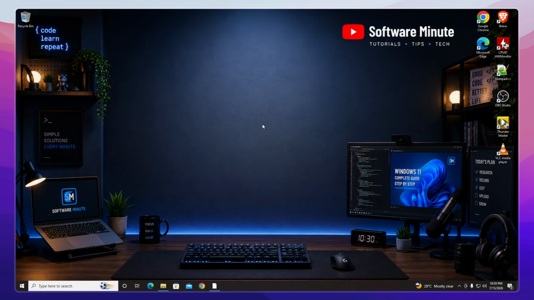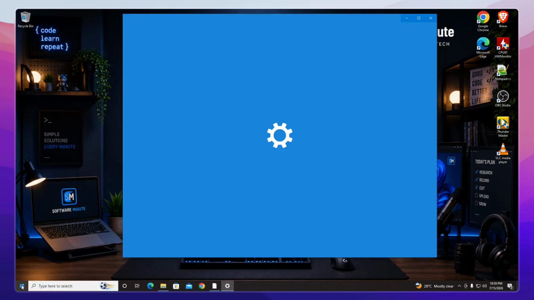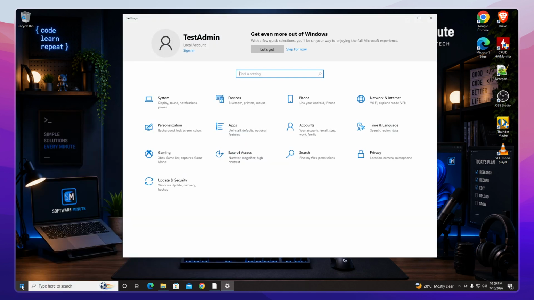Now direct your attention to the Windows Start menu, which you'll find located in your taskbar at the bottom of your screen. Go ahead and click on it to open the Start menu. Once it opens, you'll see a search bar at the top. Type in Settings and press Enter on your keyboard. This will launch the Windows Settings menu, which is your central hub for configuring various system options and features.